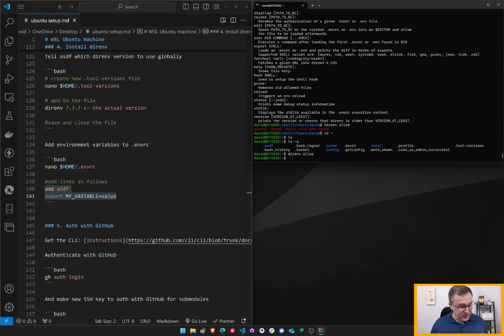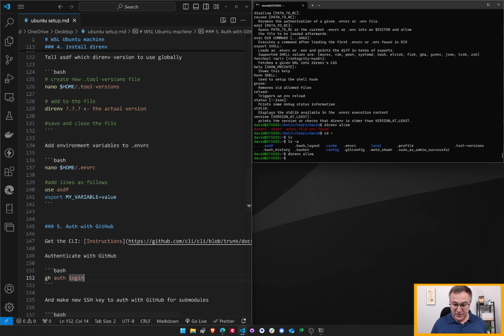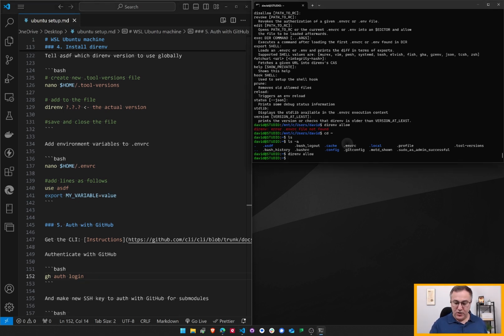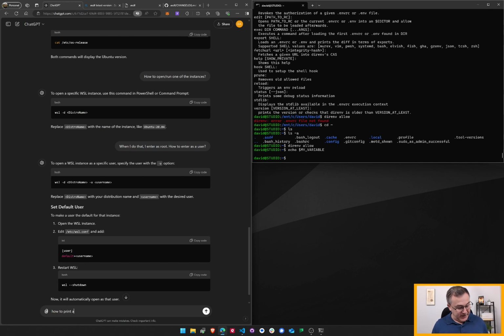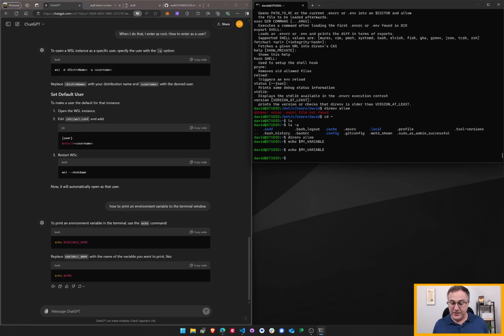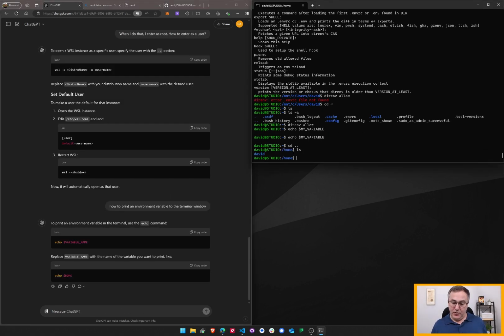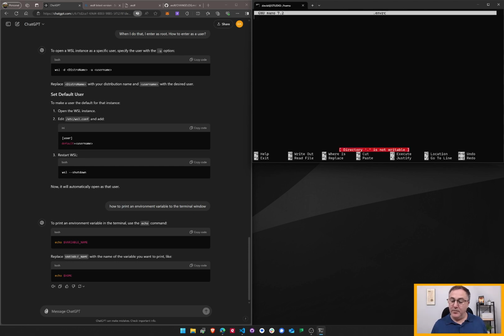How do we now print, echo? Do we echo the environment variable? Echo my variable? Is that what I called it? Not sure. How to print an environment variable to the terminal window. It doesn't have a value. Why not? Home, right? Because that's not the home.